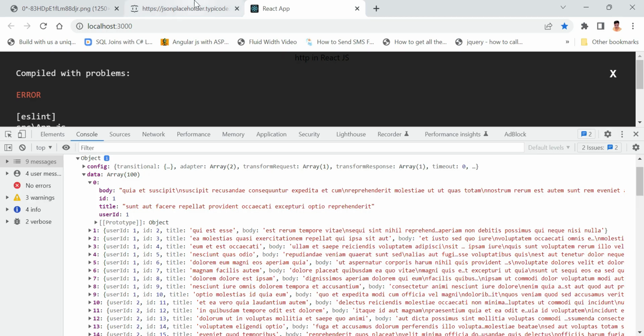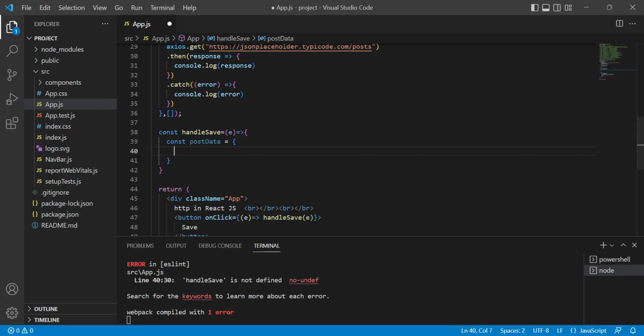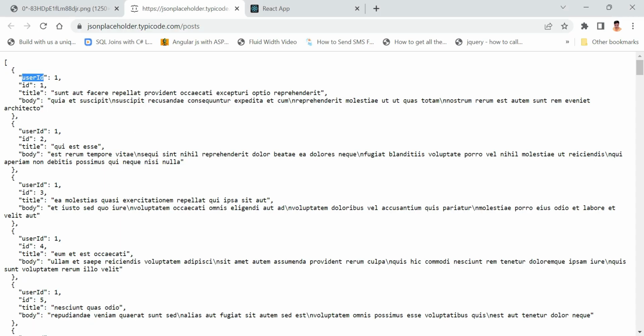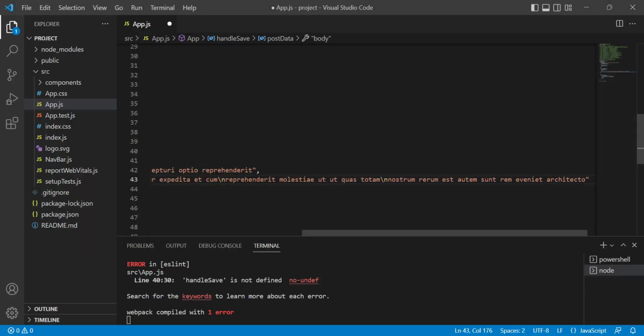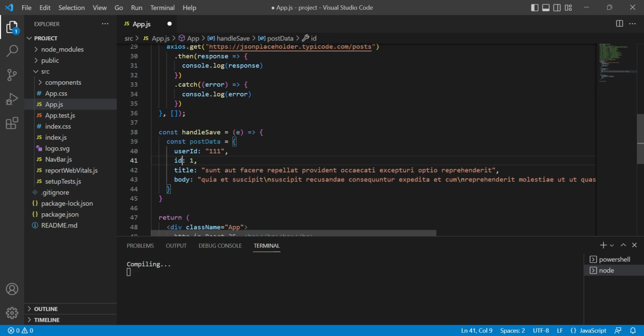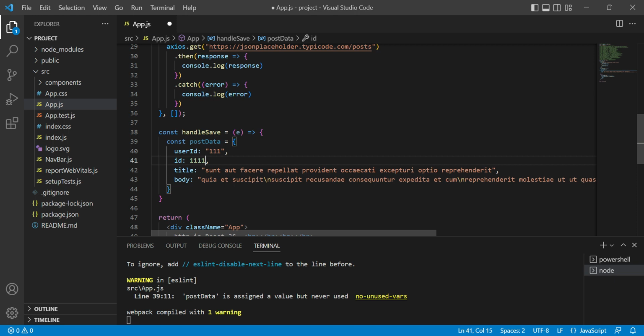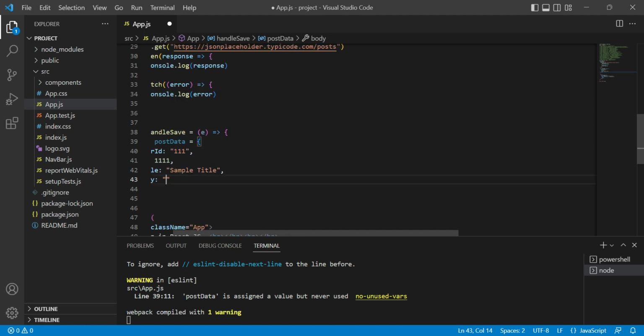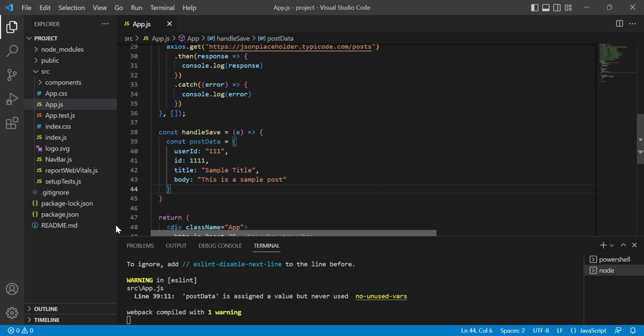and in this we have to pass the same properties like this. Let's say userId, I'm giving this, let's copy the same. id is this one, title, sample title. This is a sample post. Save. So we have created our body.